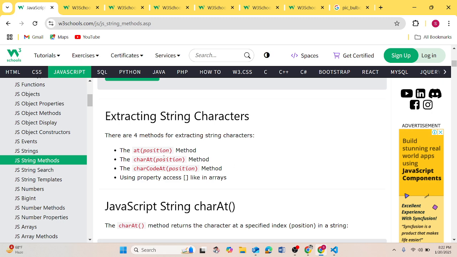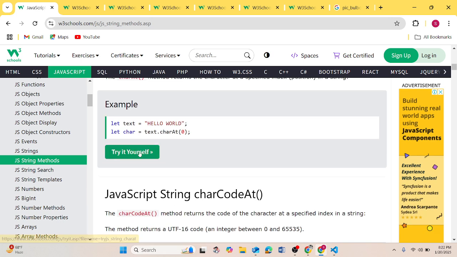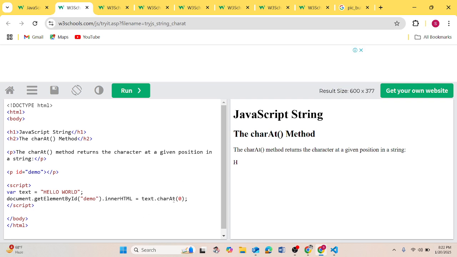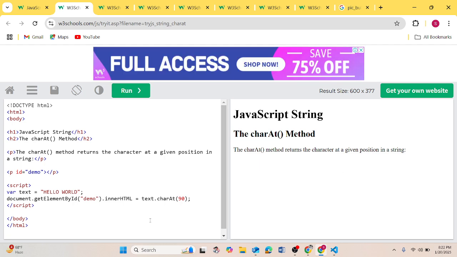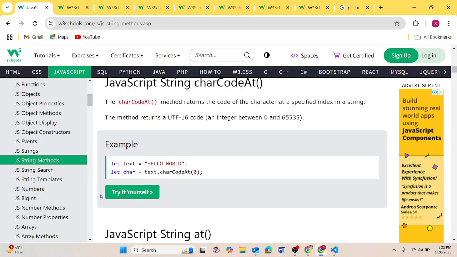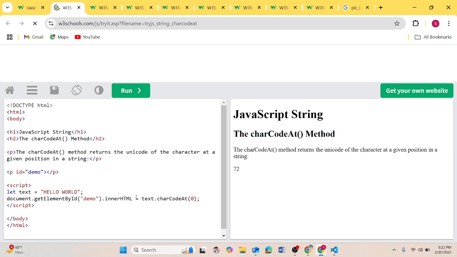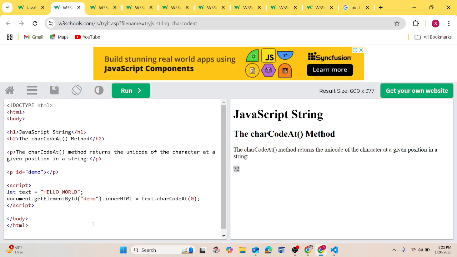There's a method to extract the string character at a position. Just look at that: character at 0, character at 9. We can put 90 and see the result: nothing, because the length is less than that. Character code at 72. Hello world, character code at 72. Wait, let's see. Remove W. What is the result?